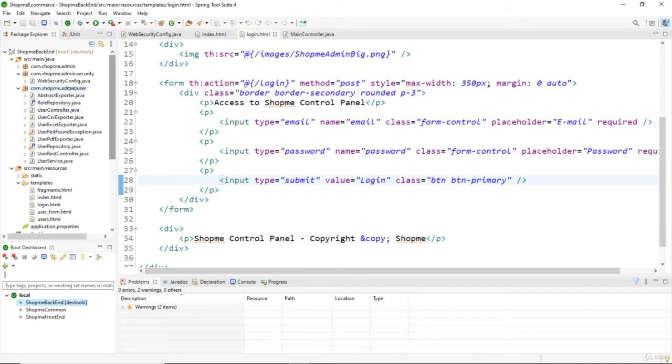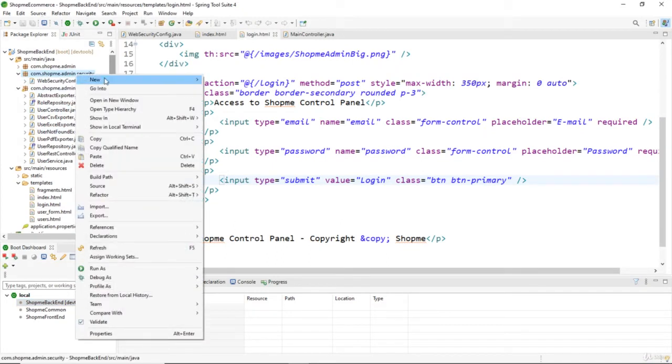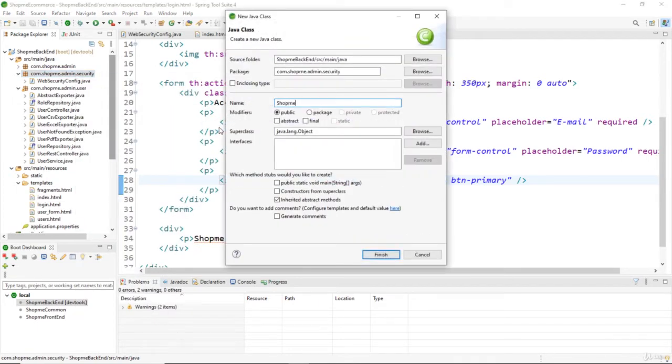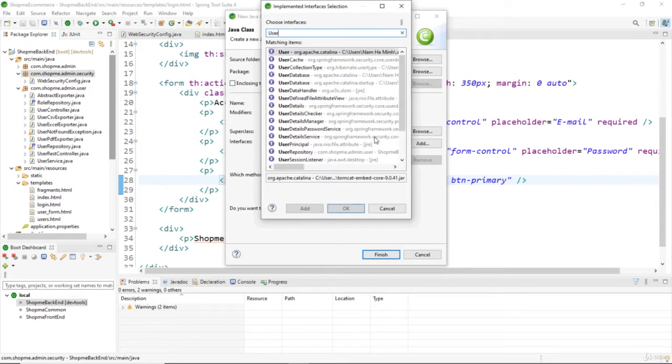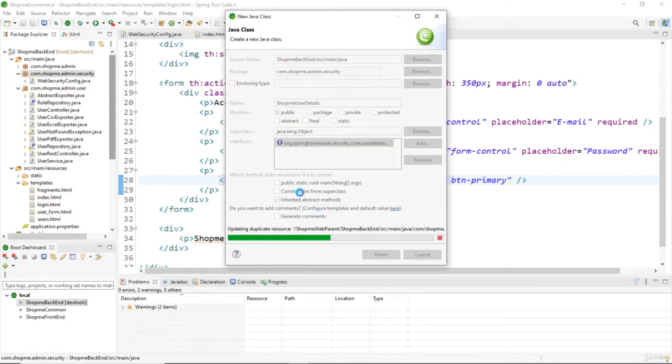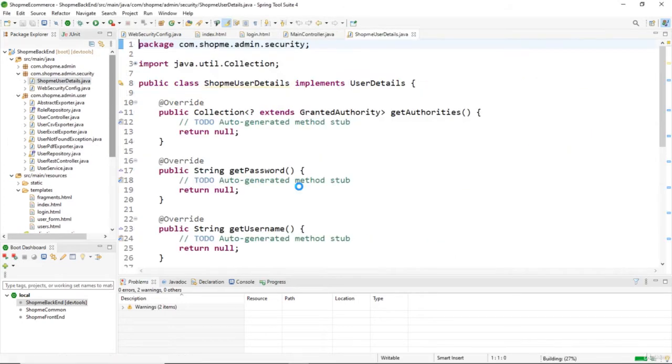Come back to the project and let's create a new Java class. Here, under the com.shopme.admin.security package, the class name is ShopmeUserDetails. And we have this class implements the interface UserDetails as defined by Spring Security here. Okay, finished. Here we go. The ShopmeUserDetails class that implements the UserDetails interface.